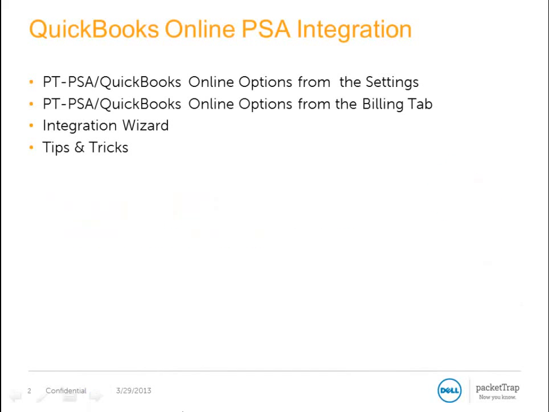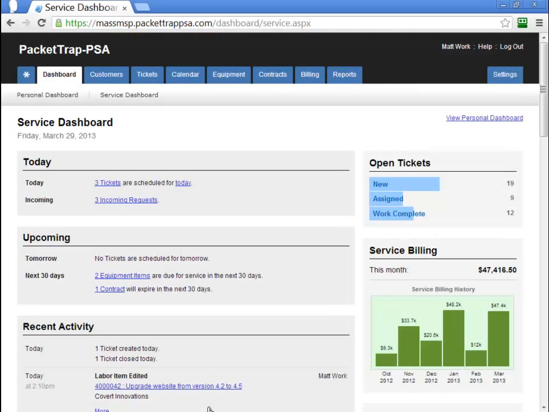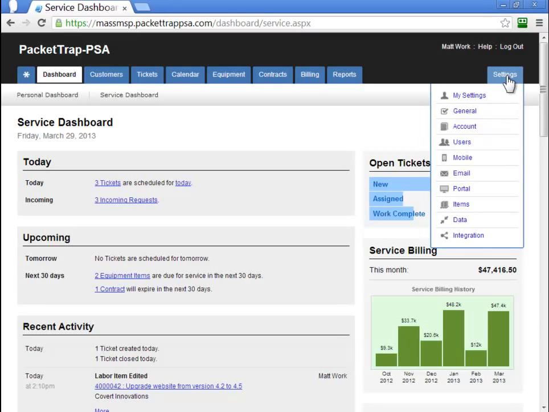Today's quick tutorial will walk you through the integration of QuickBooks Online and Packet Trap PSA. We'll walk through the options that you have from the Settings tab. We'll also walk through the options if you were to integrate from the Billing tab. We'll step through the QuickBooks Online Integration Wizard, and we'll also take a little bit of time to share some tips and tricks. To get started, log into your Packet Trap PSA account as an admin and go to Settings.